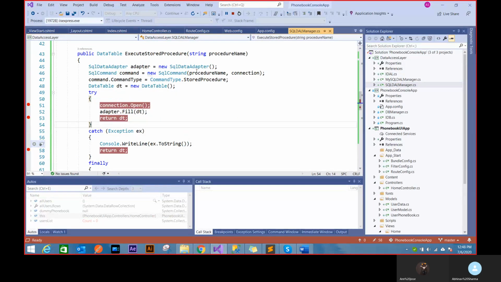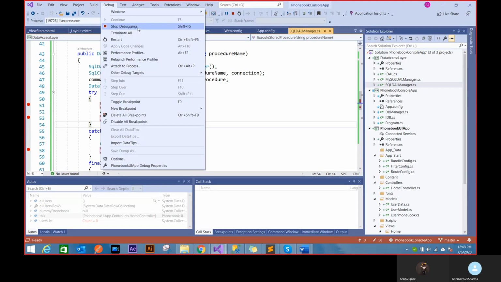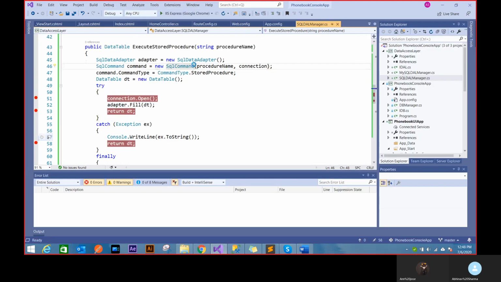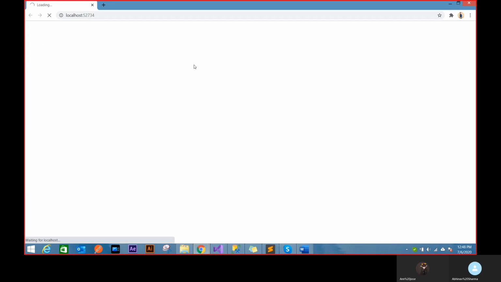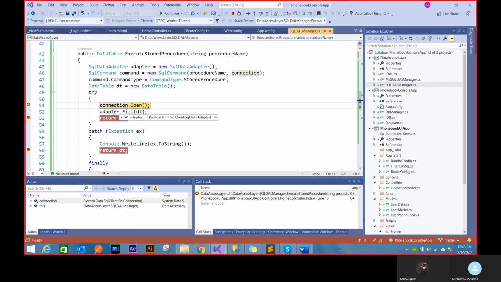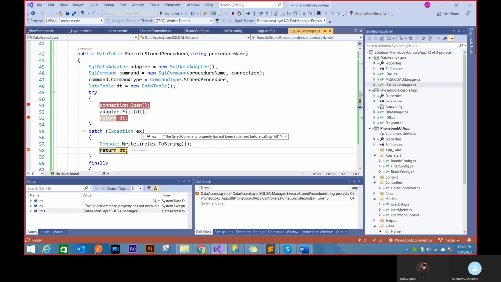So you can put on exception then. Then you can understand what's going on. This is a way to debug. Something wrong goes on, you just put in the right point and just reach there. So I can imagine the connections can't be opened. So if I do that, I just right click. Exception. Yeah, so select command property has not been initialized before calling fill.